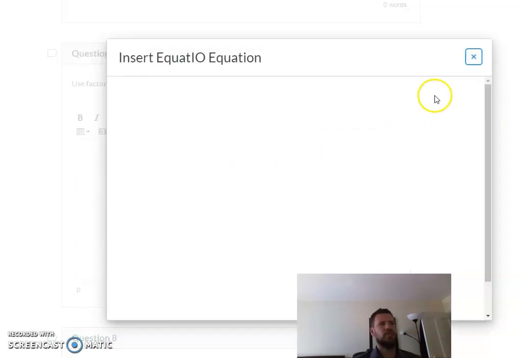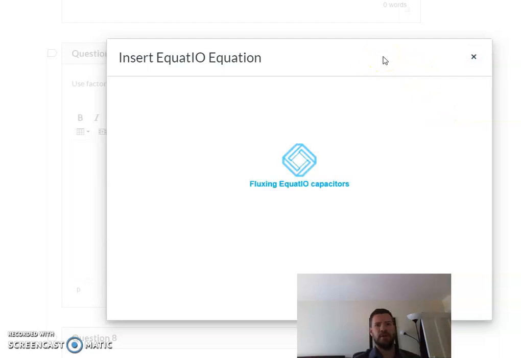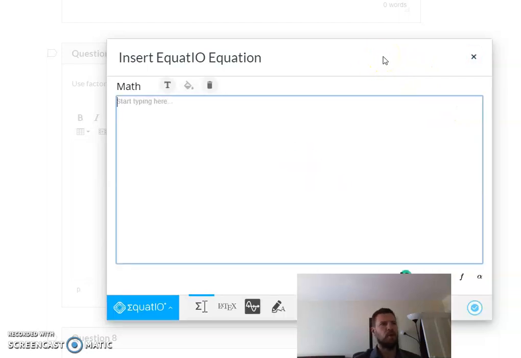Now the neat thing about Equatio, it seems to be a little bit quicker than the old equation editors, but it's a lot more powerful in many different ways. I'm going to try to illustrate each of these tools that you have access to.